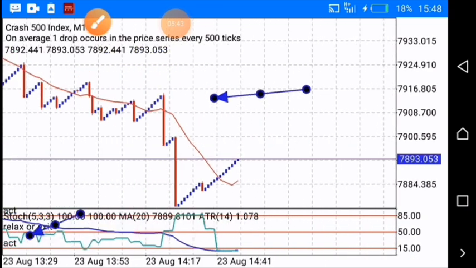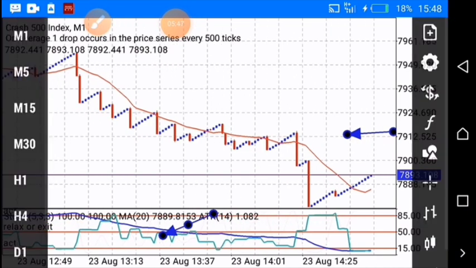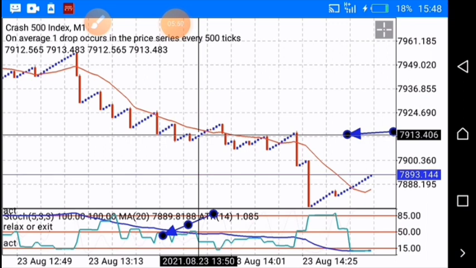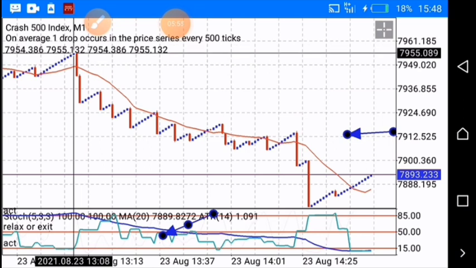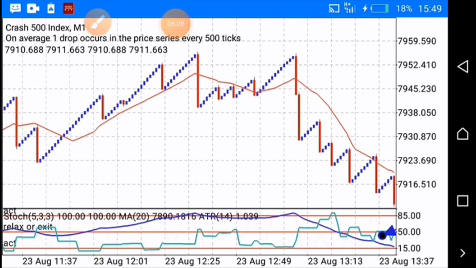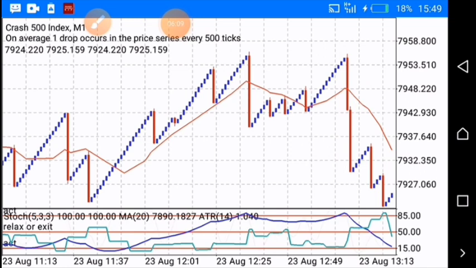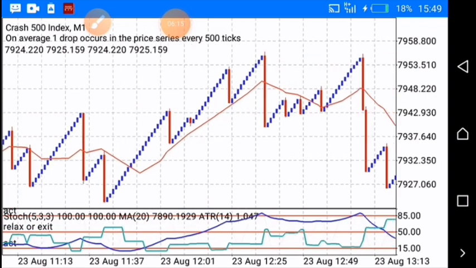This is the power of the strategy, guys. See how long it went. It kept spiking all the way to this point. Here, you are catching multiple spikes. Let me show you the pip page. You can see from that point to this point, a lot of pips, about 77 pips. So this is how this strategy works.